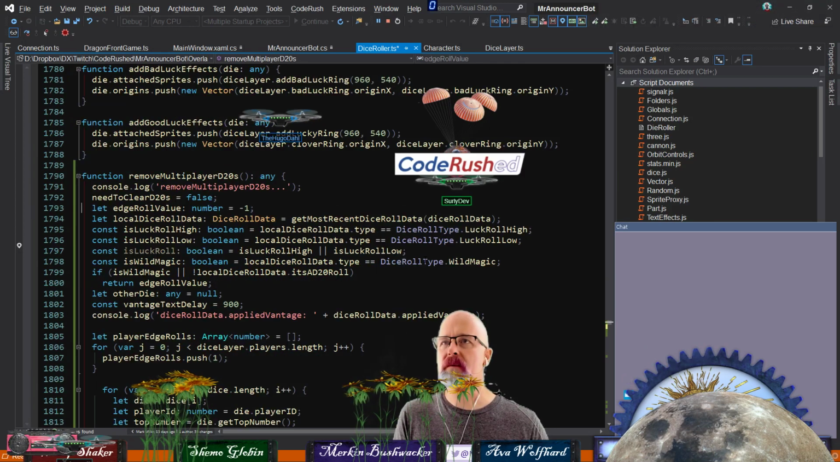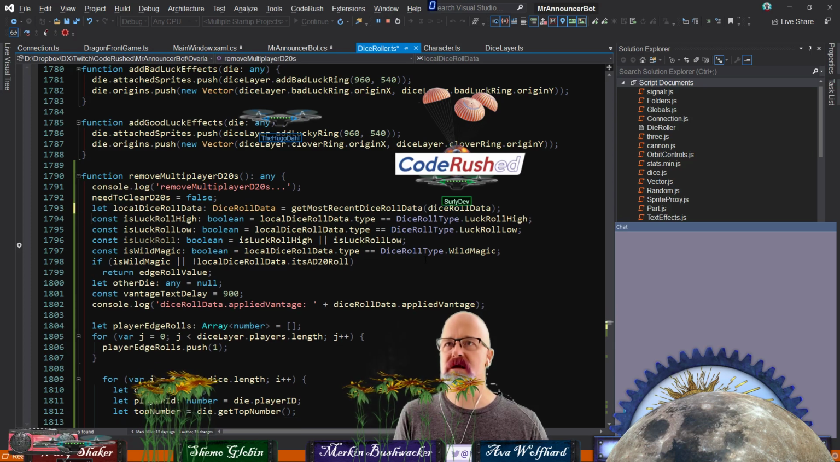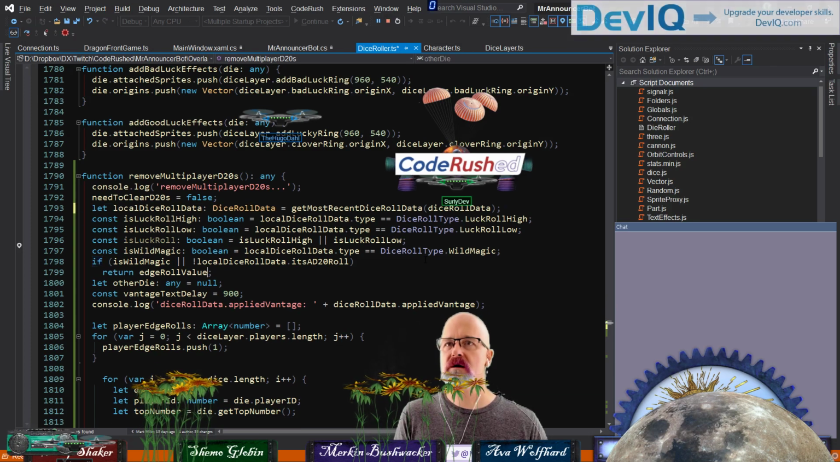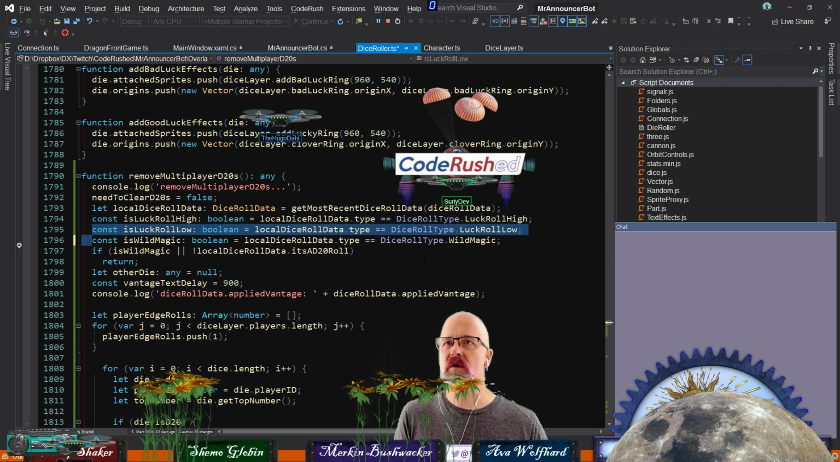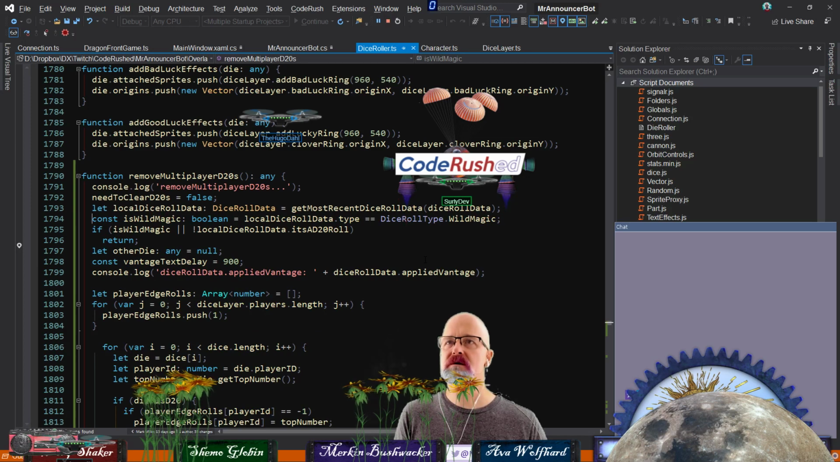Now let's see what we got up here. Good. And there's no need for this, and there's no need for that. If it's wild magic, or it's not a d20 roll, then we get out. We don't care if it's a luck roll. There's no luck roll on the multiplayer d20s. And I don't think we need these. Yeah, we don't need those.